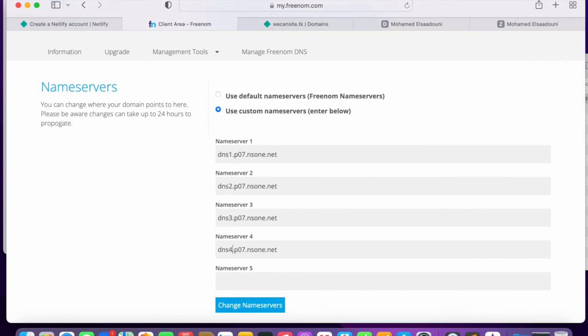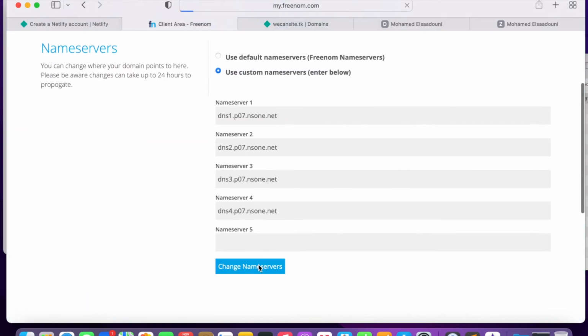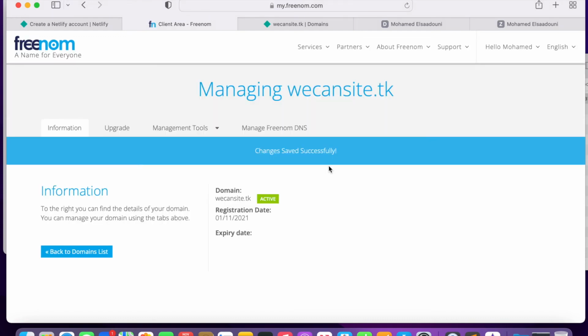Let me verify once again. NS1 to NS4, and we're good to go. We'll change the name servers. Usually this operation takes a couple of minutes for the DNS propagation around the world, so it may not be effective in the same minute. However, we will go back to Netlify and we'll continue.